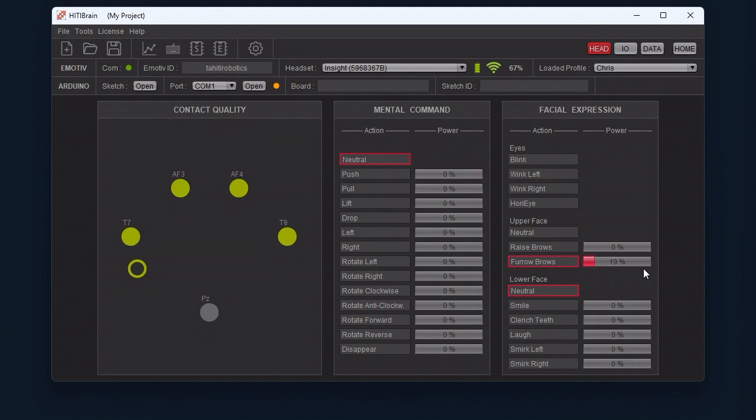This concludes this tutorial about the connection of Emotiv headsets to HITIBrain.